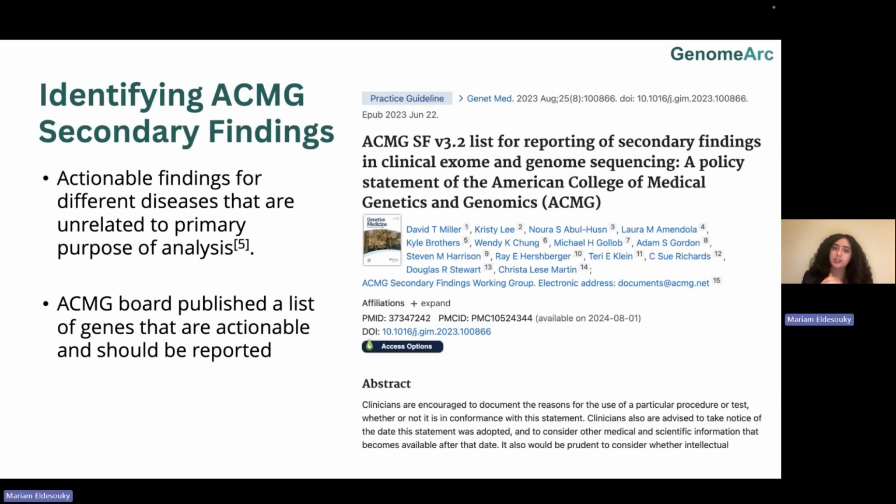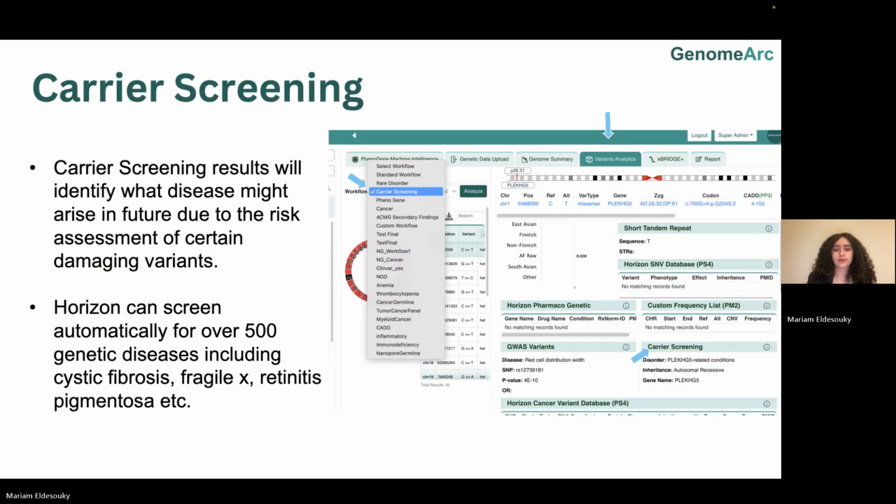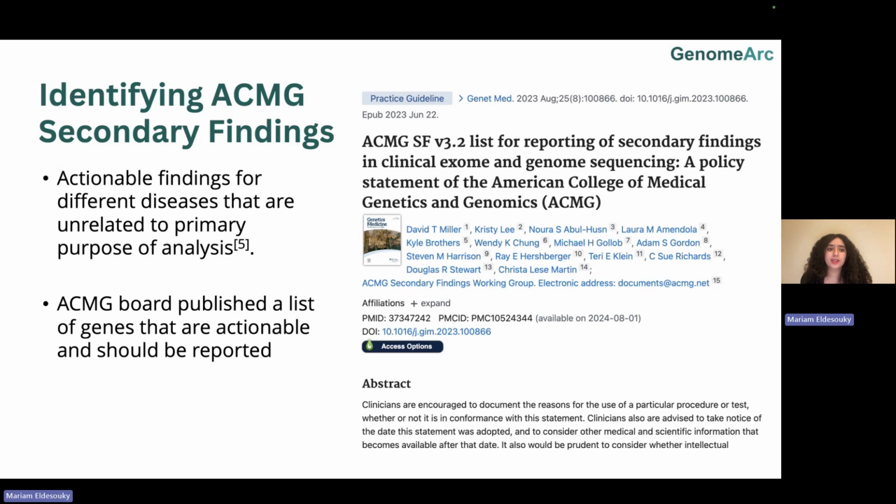And then the next thing is ACMG secondary findings. ACMG has published a list of secondary findings genes that are actionable findings for different diseases that are unrelated to the primary purpose of the analysis.